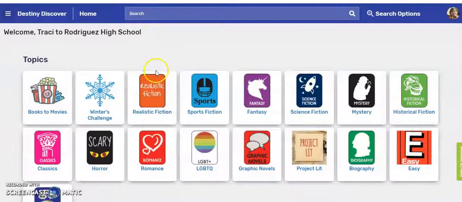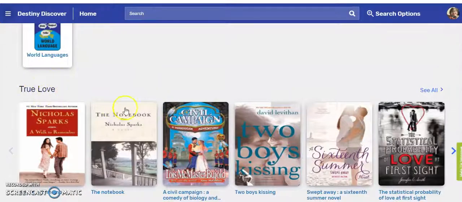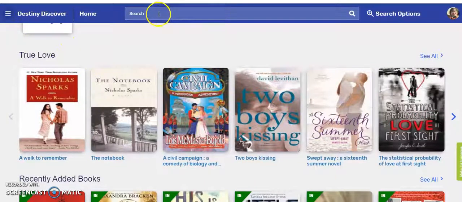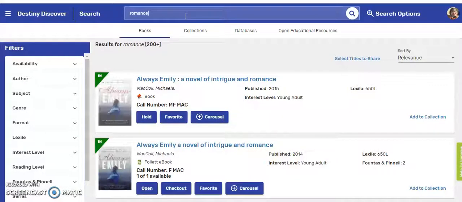So then we go to Discover and notice my ribbon is not changed. It still says True Love, not Valentine's Day. And you would simply put in either the name of the book or the subject. So I'm going to put in romance. And let's see. So when I get a book list, then it's going to show me that I have an option to put it in my carousel.